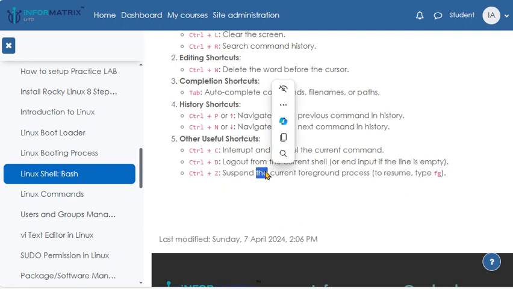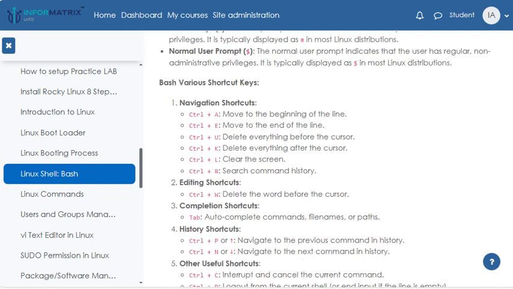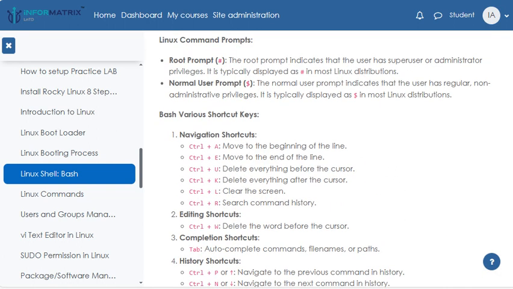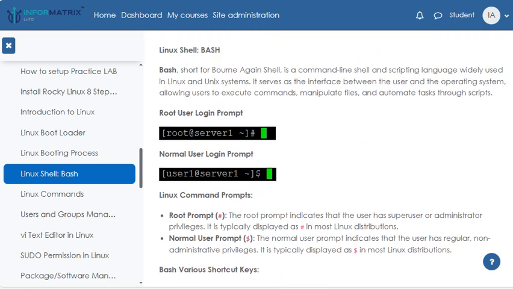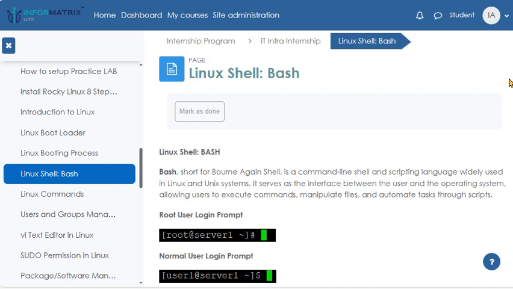Similarly, with Control plus Z, you can suspend the current foreground process. So if any process is going on, you can simply suspend it with Control Z. While working with the bash shell, you can use such shortcuts. We also understood that the shell is a program which is an interpreter between user and operating system. So the user executes the command on the Linux terminal, on the Linux shell, and then the shell passes those commands to the kernel for further operations.